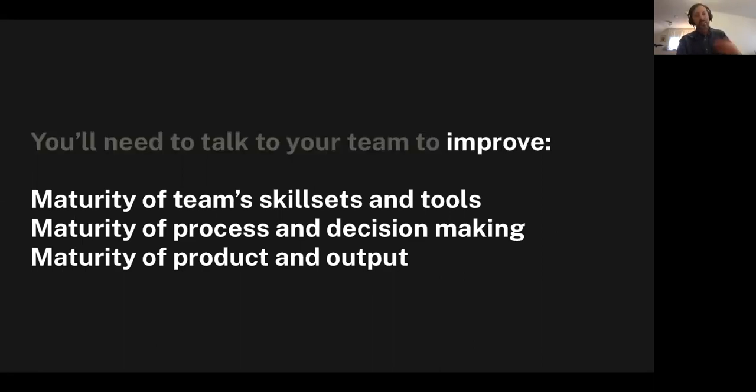That leads into the idea that you'll need to talk to your team to improve these things. To understand where you are is to begin to understand what you can do next and what you might need to get there.